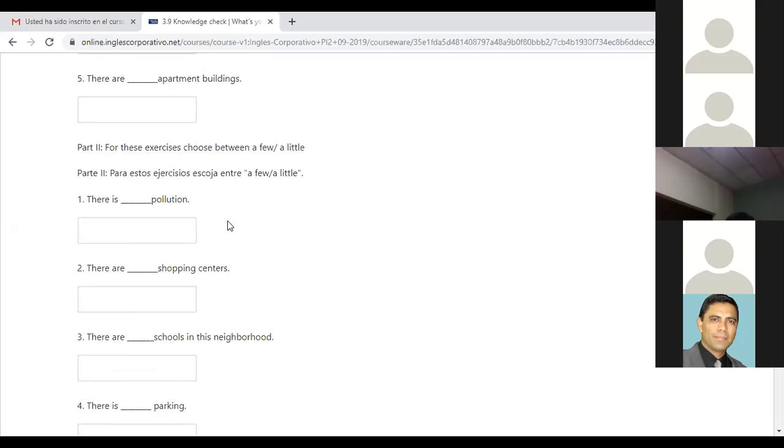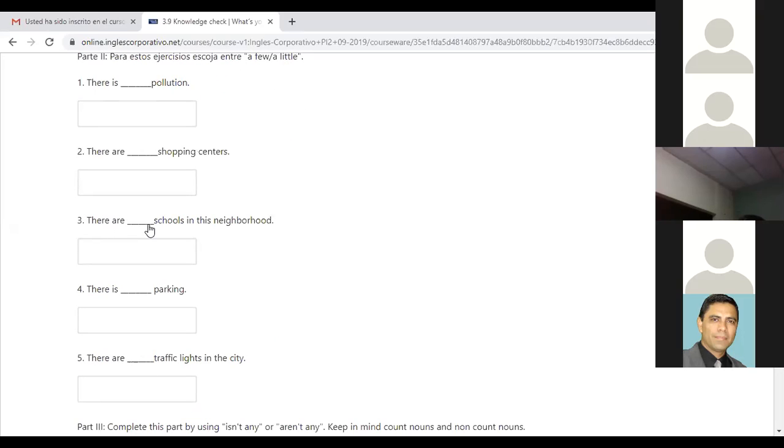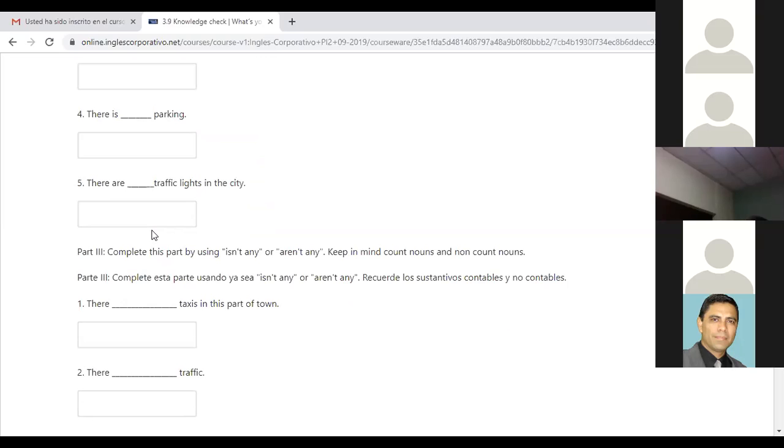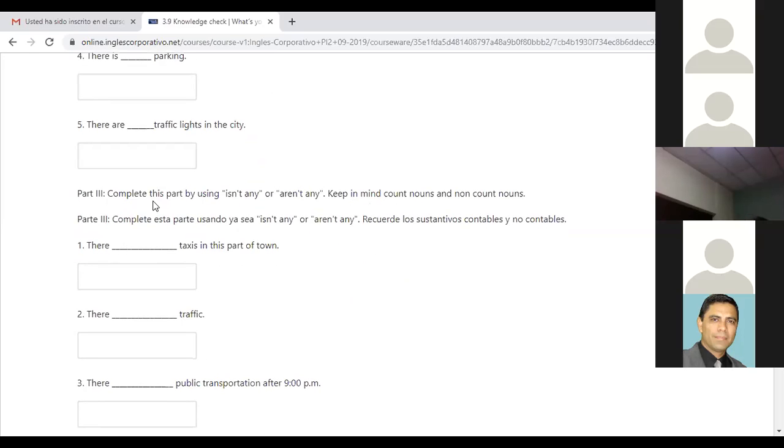In the second, we are going to choose between a few and a little. Okay, there is a little. Okay, there are a few shopping centers. Very good. There are a little or a few schools in this neighborhood. Very good. There is a few or a little parking. A little parking. There are a few or a little traffic lights. A few. Very good.